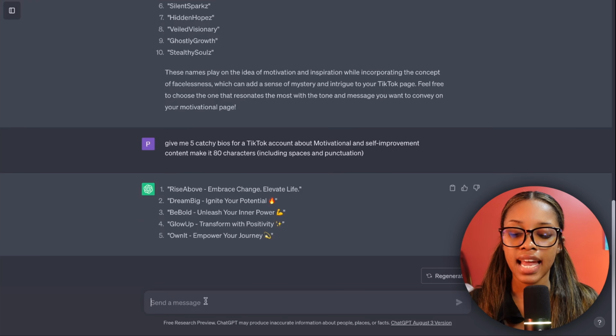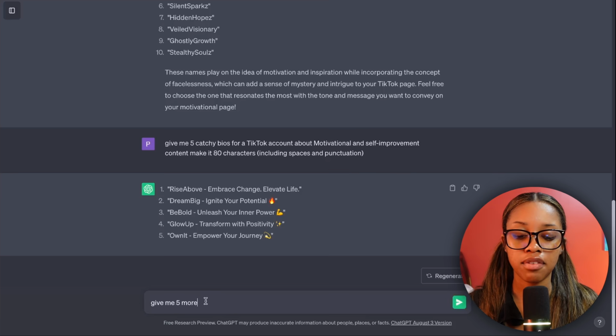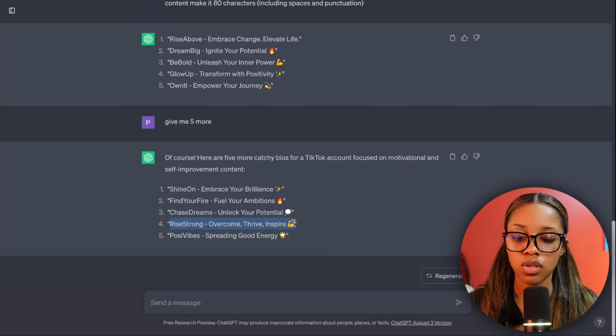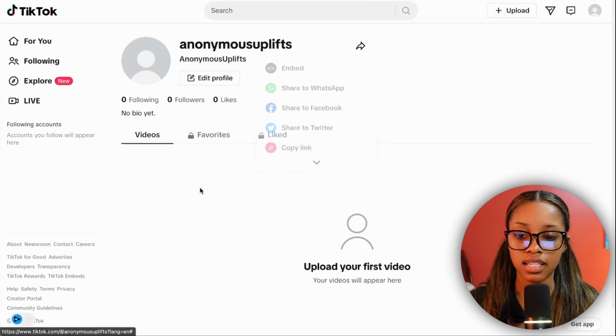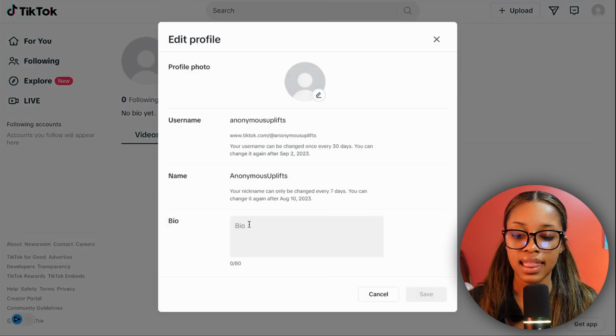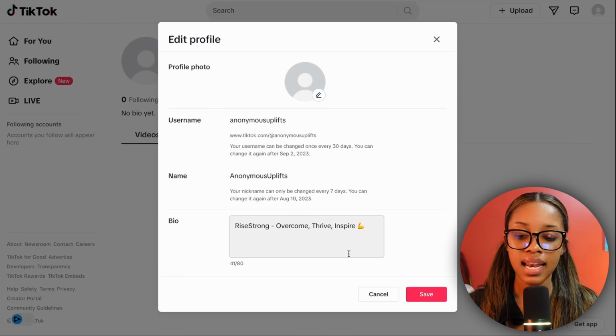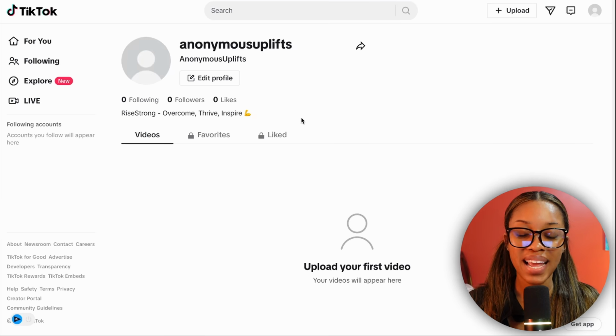I'm not really liking any of these, so I'm going to go ahead and ask it to give me 5 more, and I really like this one, so I'm going to go ahead and copy it, come back over to TikTok, click where it says edit profile again, and then under bio I'm going to simply paste this in. So now as you can see, the page is coming on quite nicely. It's already starting to look like a really good page.